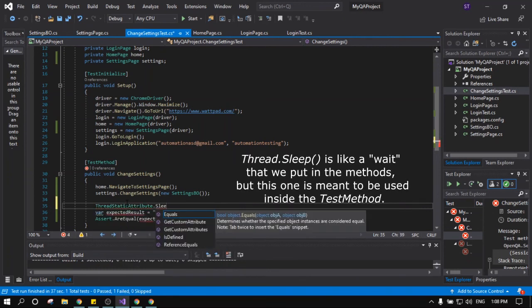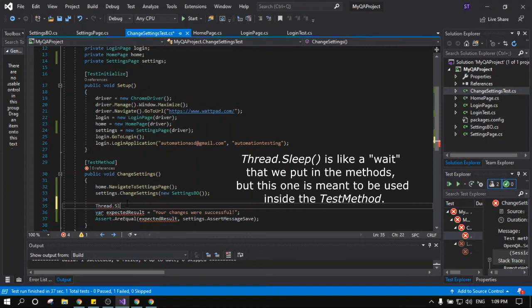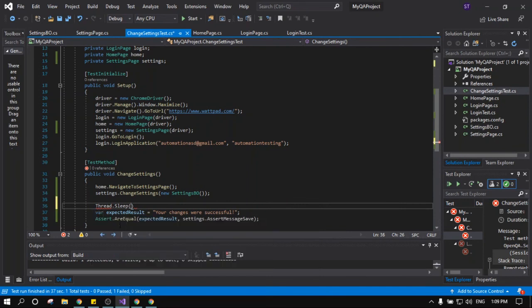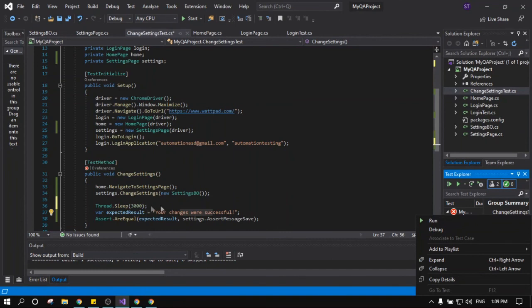Thread.sleep, and this one will wait for, we have to import the thread, and we have to wait for about, let's say, and this one is in milliseconds, right? And let's say we want to wait 3 seconds before this message will appear. Okay, so it will find it, because if we don't wait, the program is too fast and the message will not appear so fast. So we will just wait 3 seconds, and then we will say that it has to find this element. Let's see.